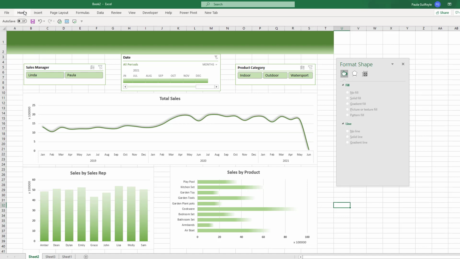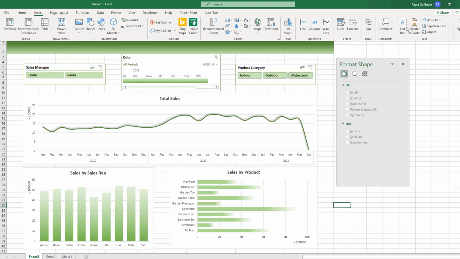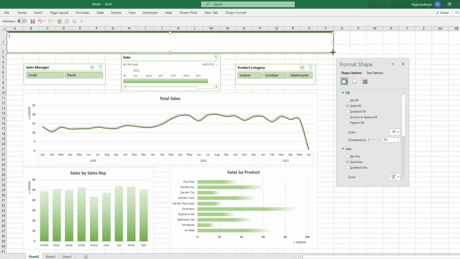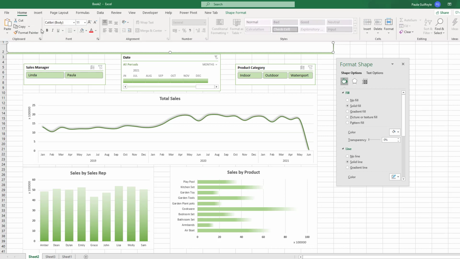What we're going to do now is insert a text box, and in our text box I'm going to select all of these cells up here, so it's easy then to center and align the text. And I'm going to call this sales dashboard. I'm going to make this bold and maybe a little bit bigger, and I'm going to center it.